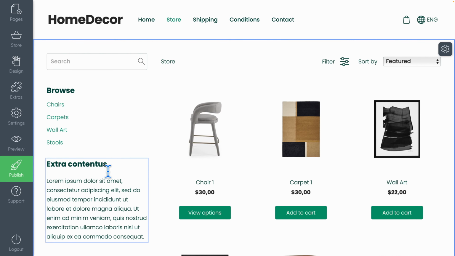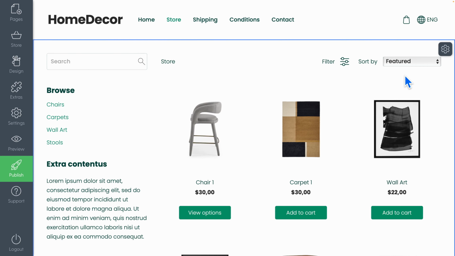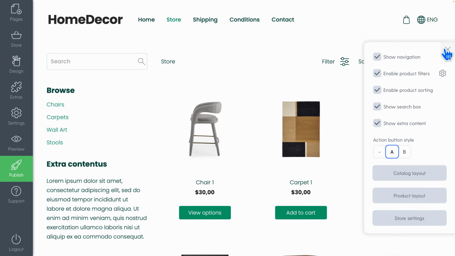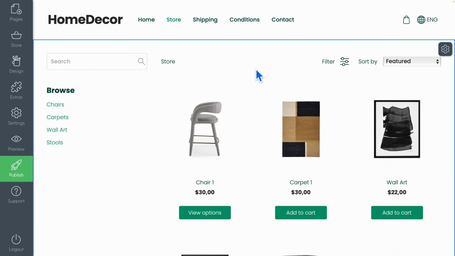One thing, this is a text block where you can enter any information you want. You can put a banner in there, an image, whatever. But in this case, we don't need it. We don't want it. We click on the settings icon and we remove it by unticking the box, show extra content. That's it. Now the store looks way cleaner.